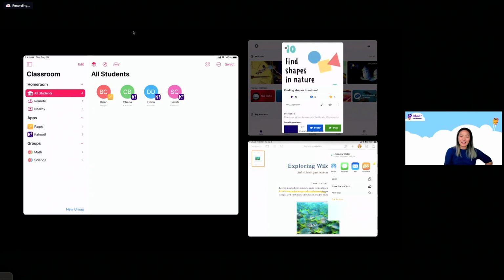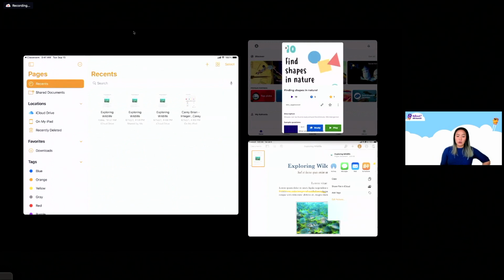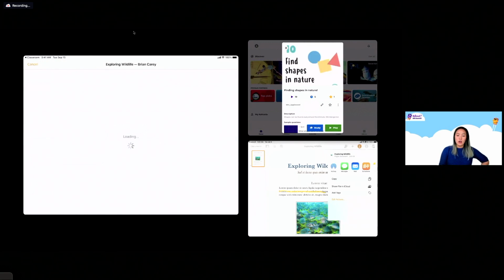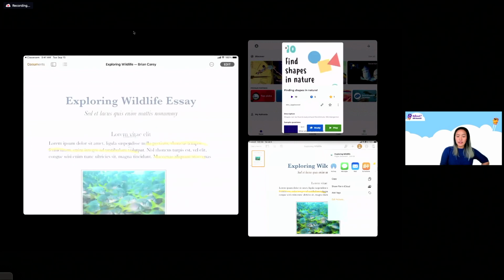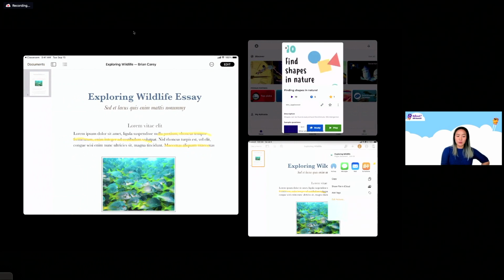So if I tap that, not only do I see who has shared the file, but it's actually appended Brian's name to that document. So now I know, just in case he forgets his name on his document, it's his. And I just have to tap that and it'll launch it open and I'll be able to see his work and any kind of edits he's made. It's a really great lightweight way to submit work.